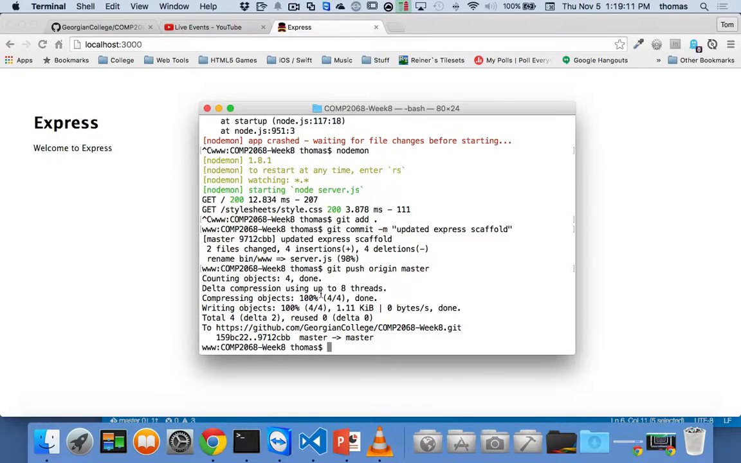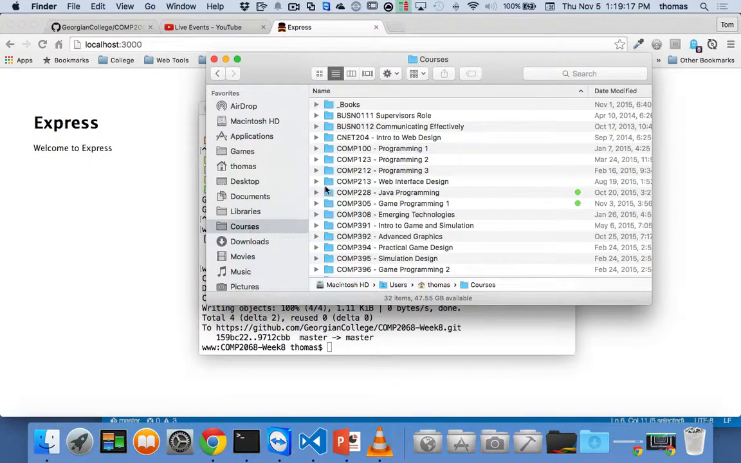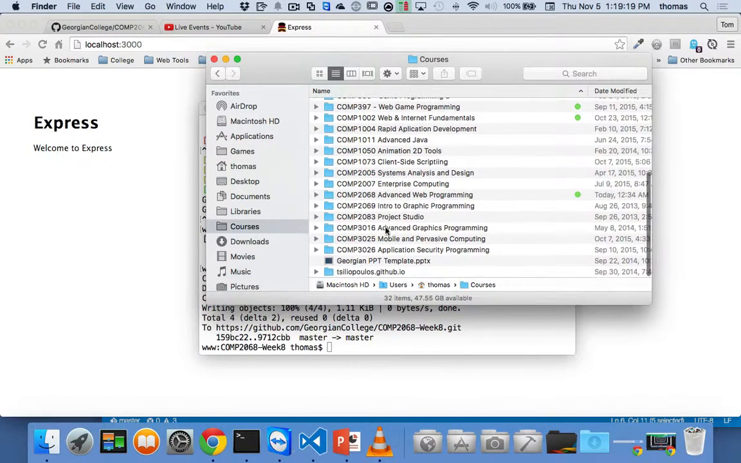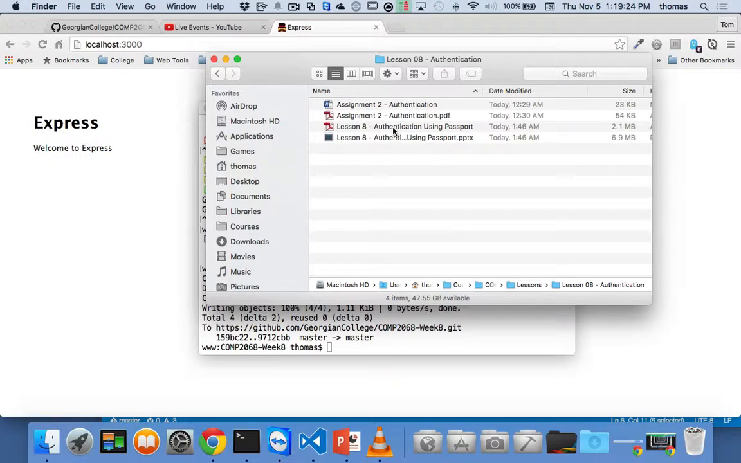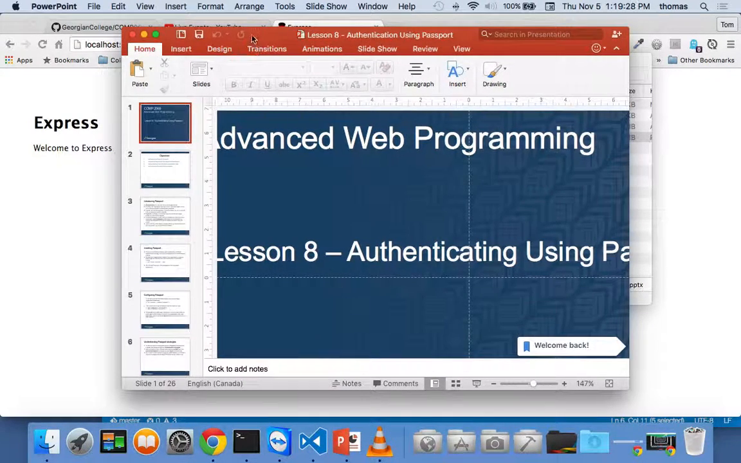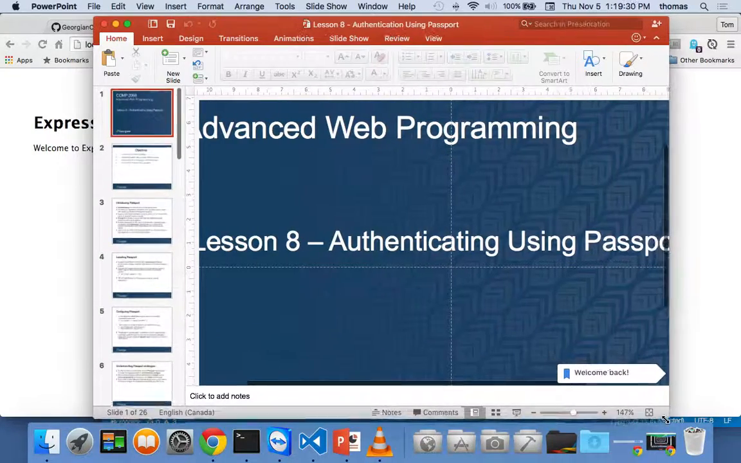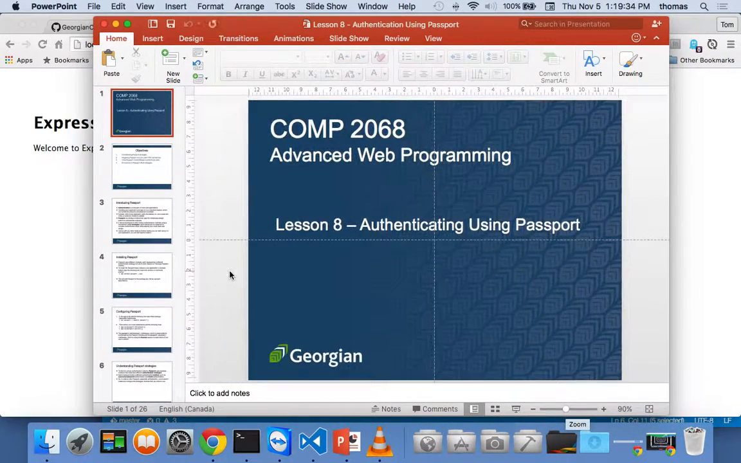So there's a couple things I want to do. I want to talk about authentication, and I've got a bit of a PowerPoint presentation that I'm going to go into. I'm going to start with that right now. So I'm going to go to my courses, and under Lesson 8, there is an authentication piece that I'm going to be talking about. So authentication with Passport. And let us just make this a little bit smaller for us to see the page. There we go.